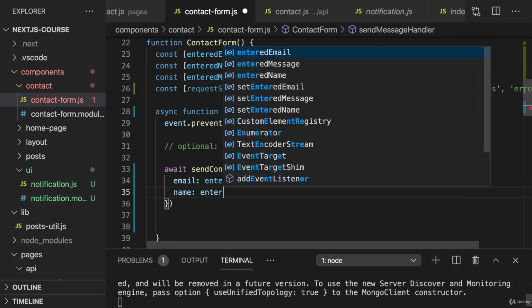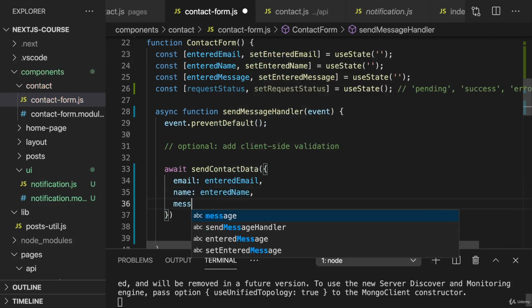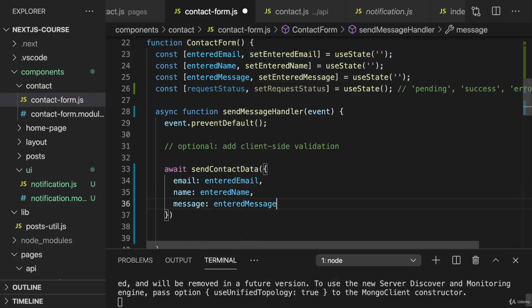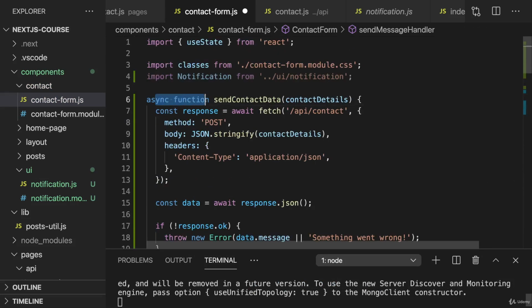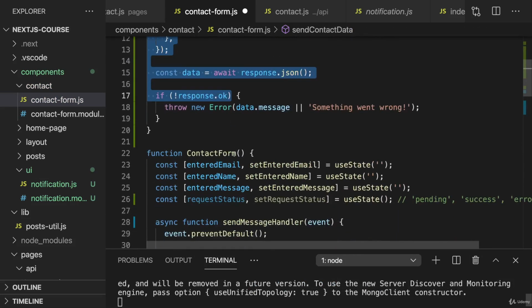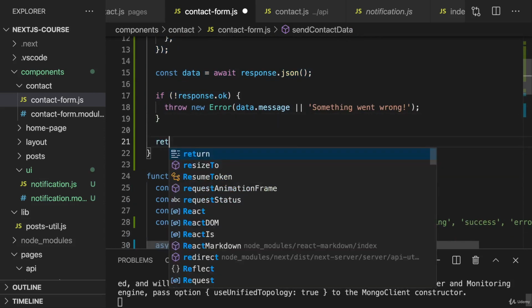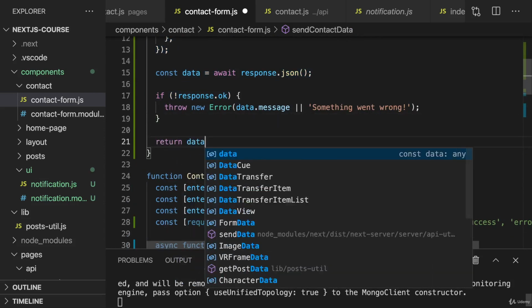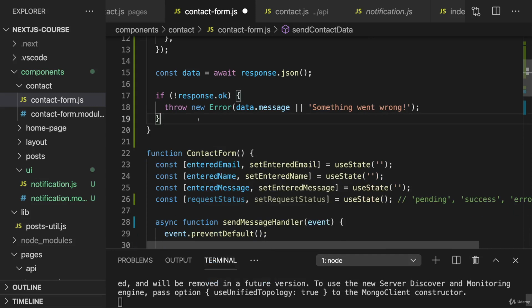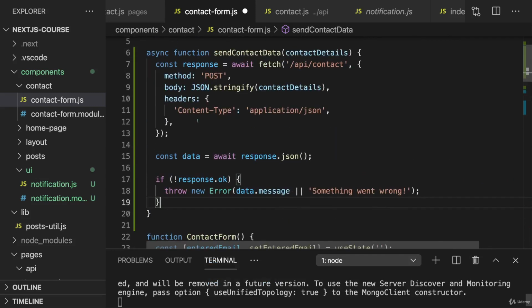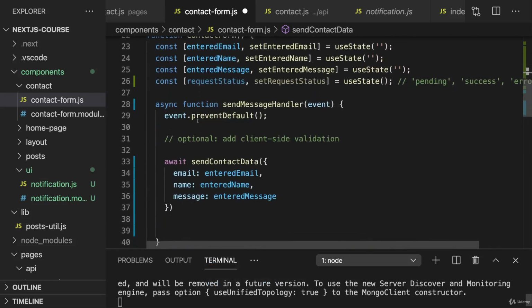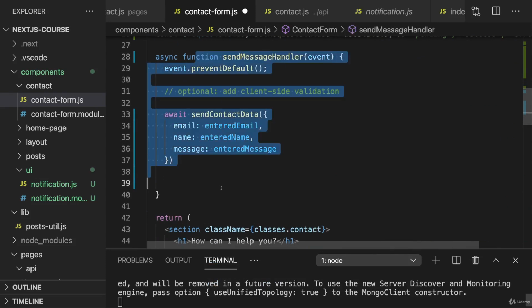So here name is set to entered name and message is set to entered message, like this. Now we still await this because that's an async function and we also use await in here. We could return the data here, the parsed response data, but since I don't care about it here in this component, we don't really need to. So now we got that. Now that's a bit leaner.